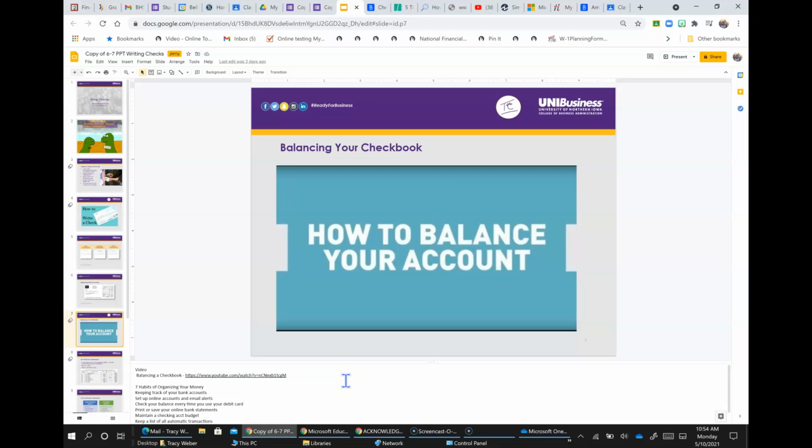The 7 habits of organizing your money. Number 1, keeping track of your bank accounts. Number 2, set up online accounts and email alerts. Number 3, check your balance every time you use your debit card.